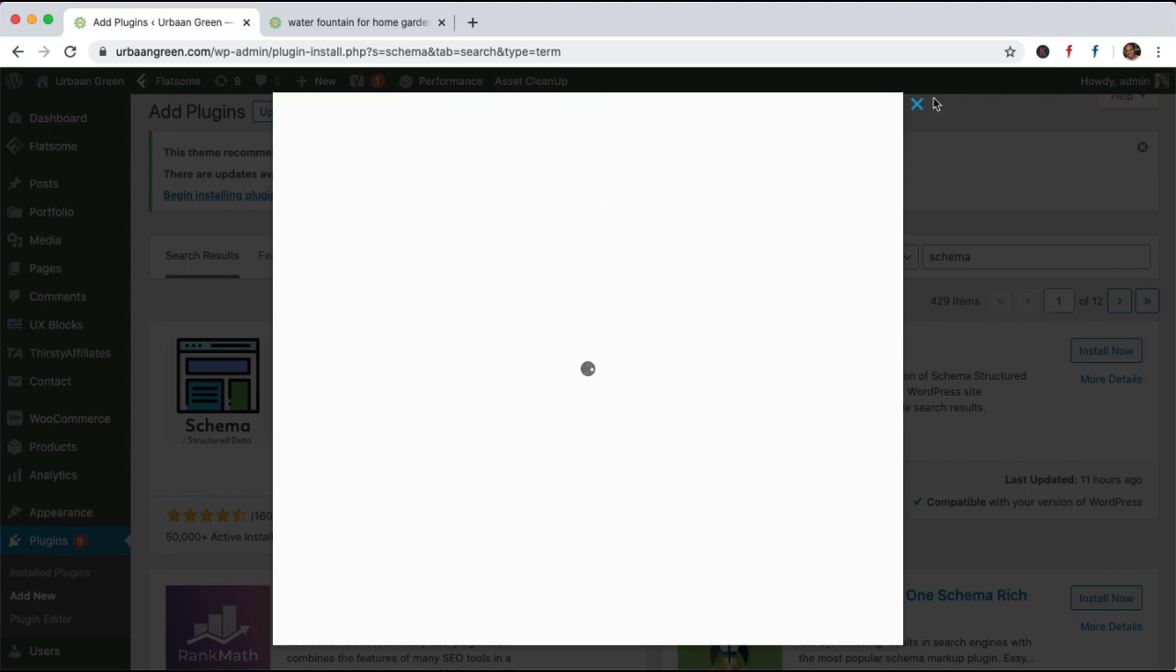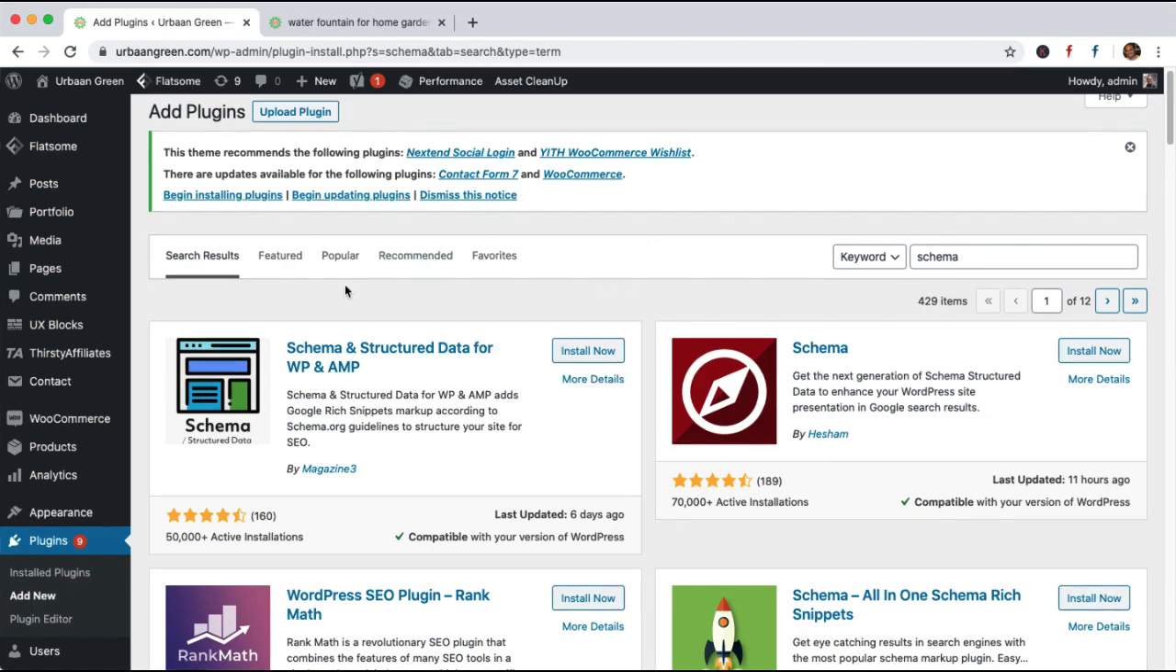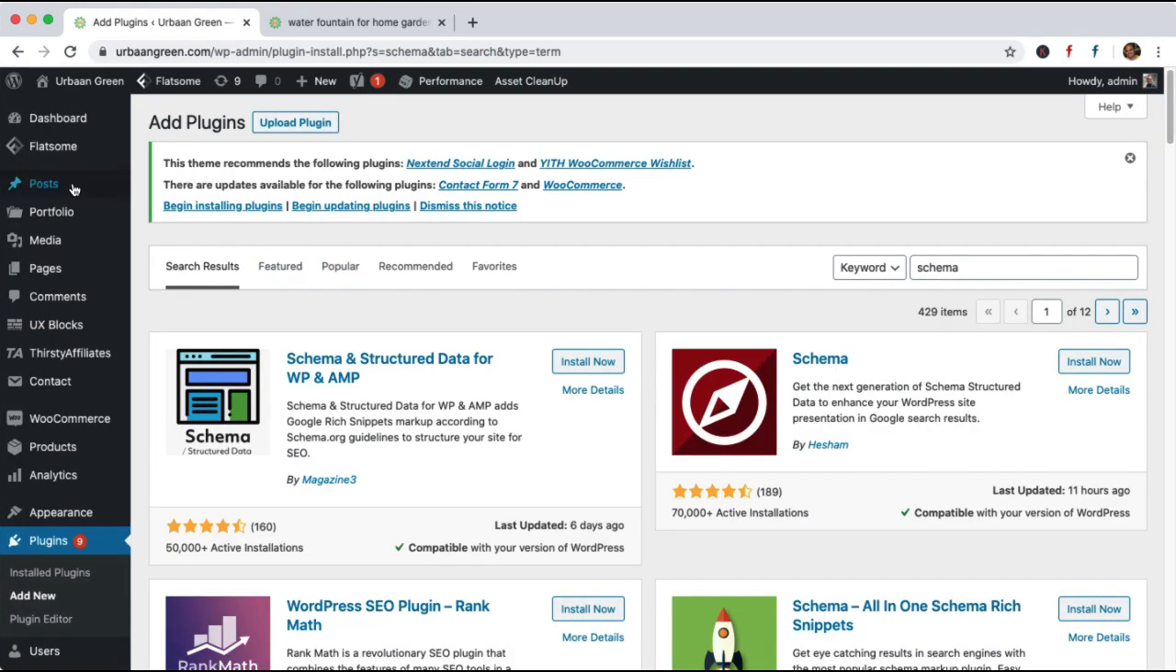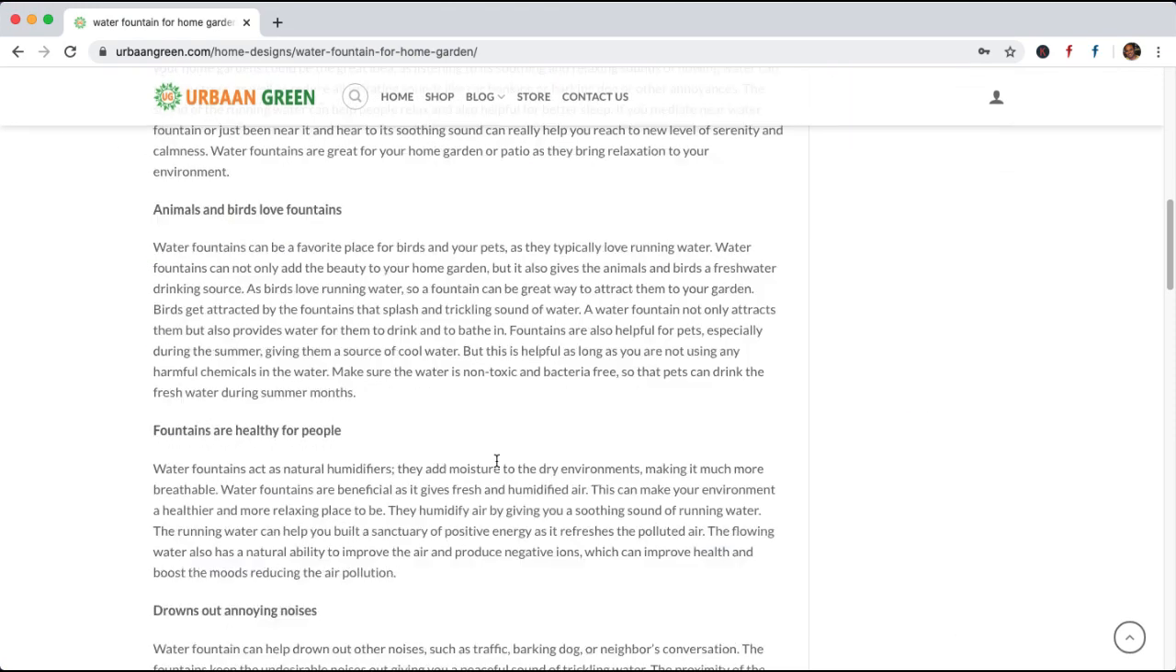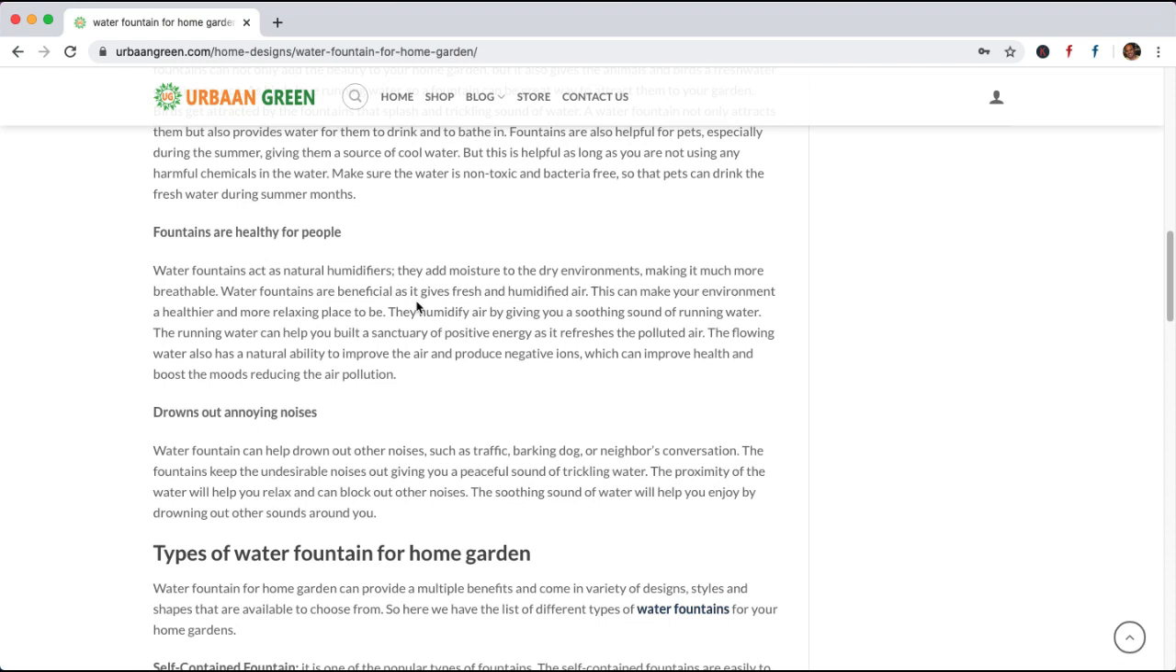I think it's taking time. Let's not waste any time here. So this is about how to install schema code on your website, be it blog, article, recipe, video. There is a schema for anything and everything.